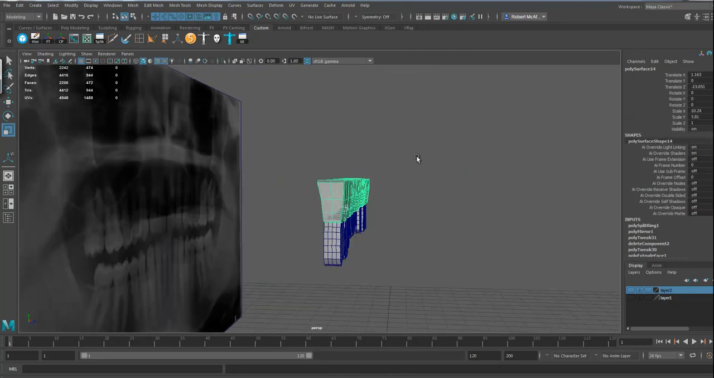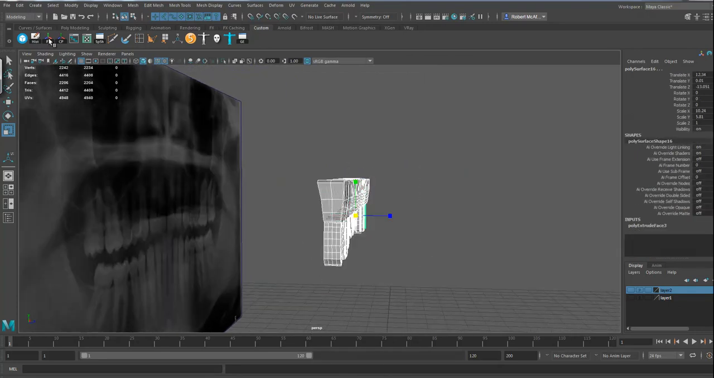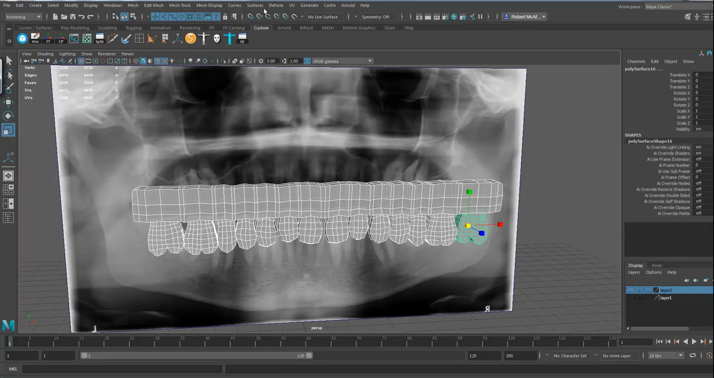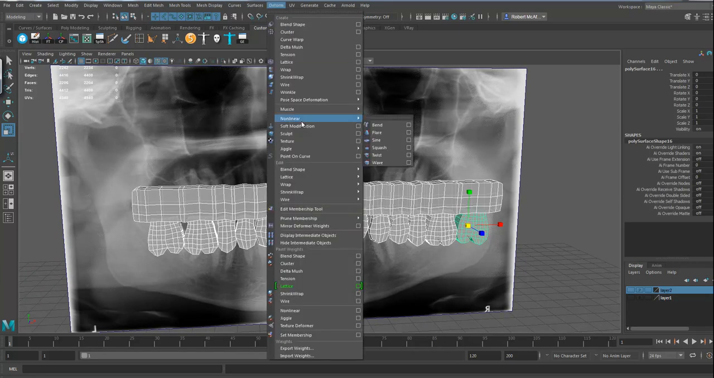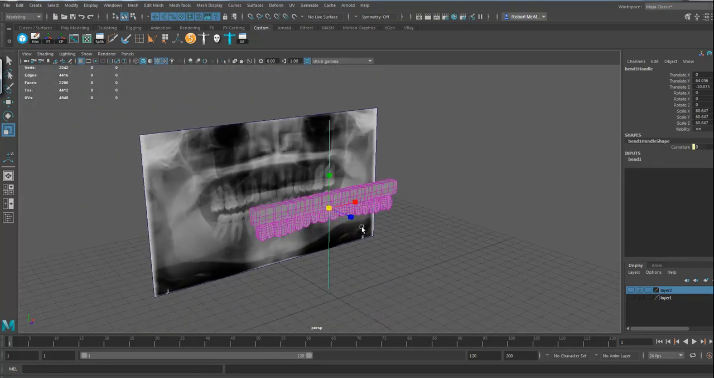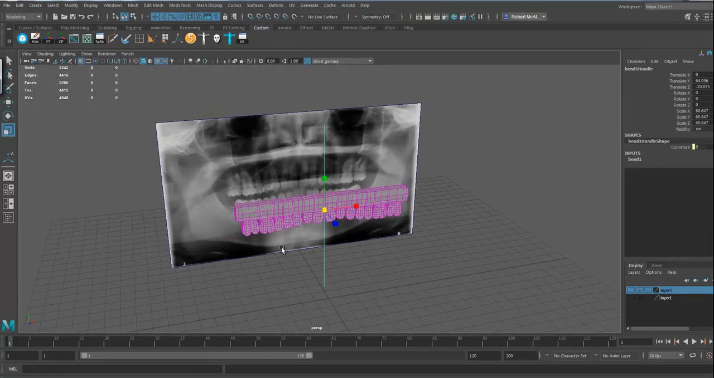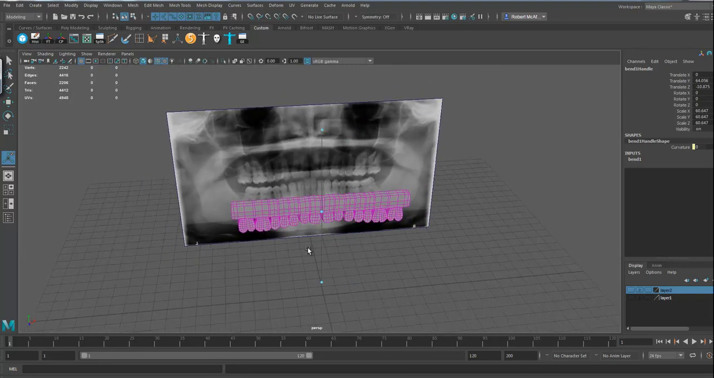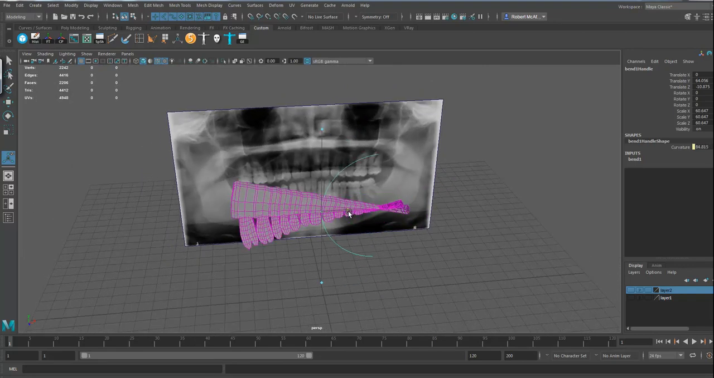If I grab all of the objects, let's freeze the transformations, delete their history, and I'm going to go to, where's my deform? Oh, there it is. Deform. And I'm going to go into nonlinear, bend. And there I've got my bend tool. And you have to hit T on the keyboard. And then you can bend your teeth.